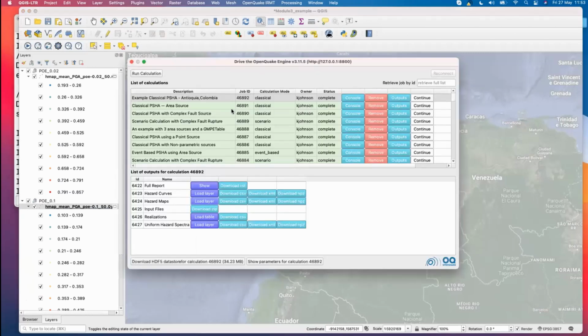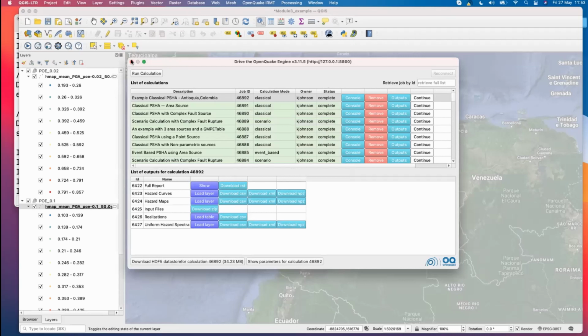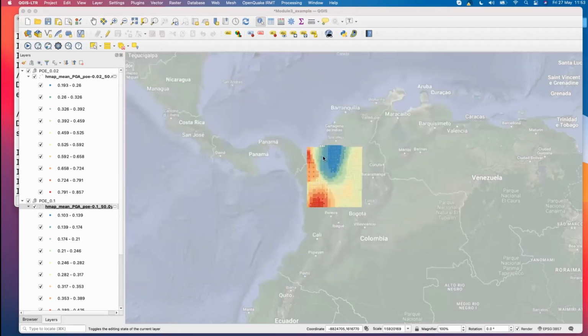So now we'll go ahead and add the hazard curves. So in this case, I'm just going to load all the realizations, all the intensity measure types, and click OK. So again, that comes from the driver for the OpenQuake engine. Hazard curves, load layer, OK. And this one takes a little bit longer because it has to add more data for each of these sites.